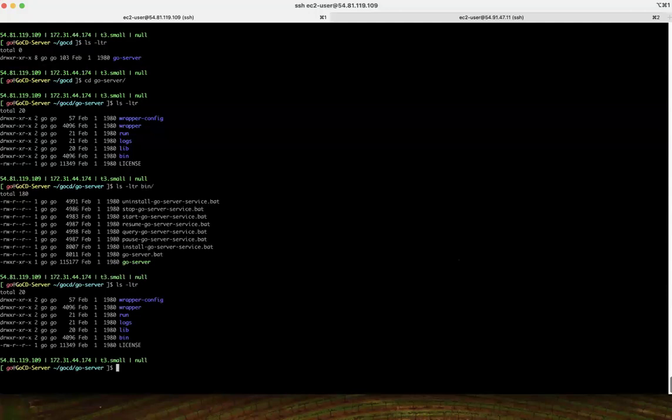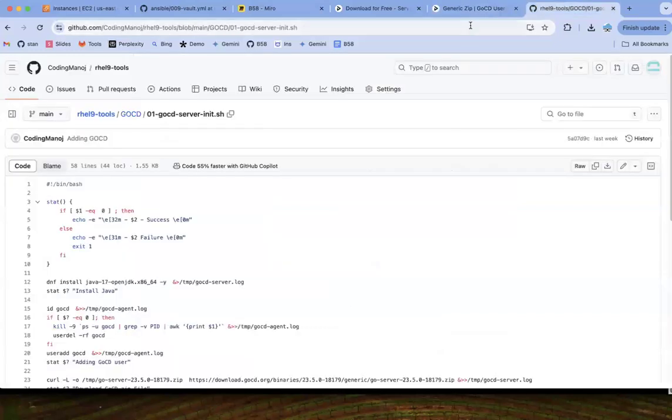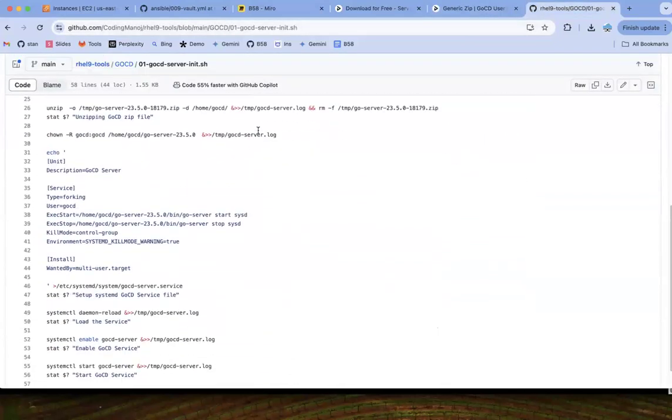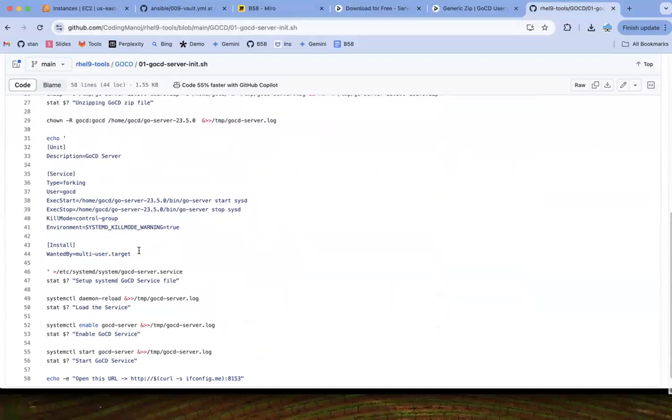But I don't want to go with this pattern. Instead, I just want to go with a service. So I made a tool for it, by the way. It's already in place. You can copy this. What it does is it's going to create whatever is needed for you.